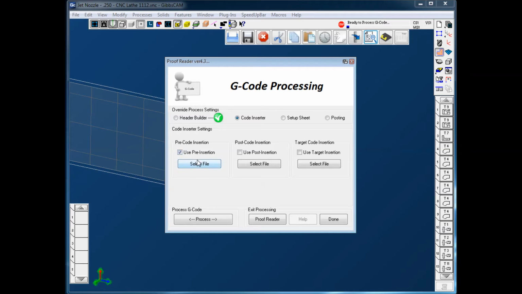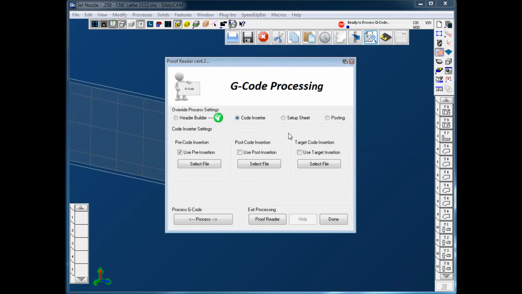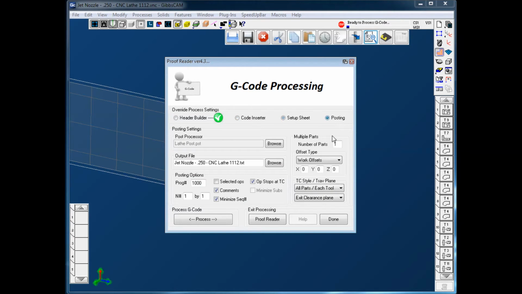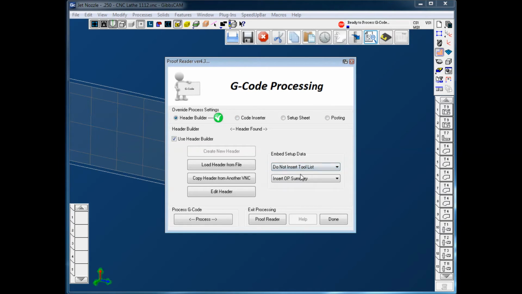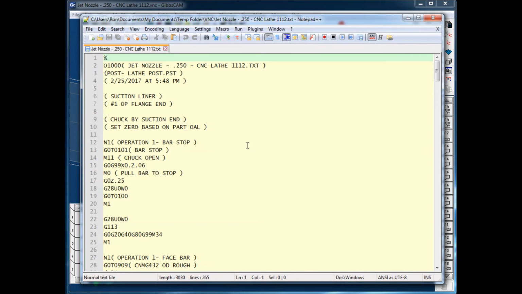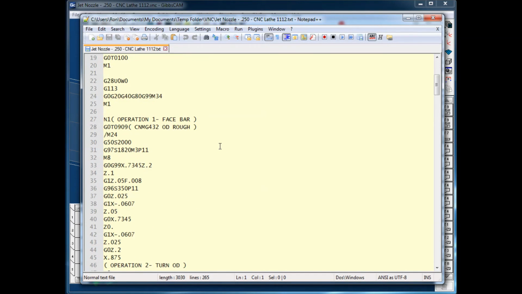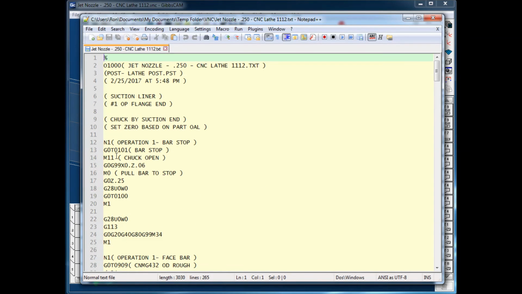So I'm going to select pre-code insertion. I'm going to select that bar stop one more time because this is an existing program. I'm just going to make sure that is off. Everything looks good here. The other thing I'm going to do is turn the operation summary and the tool list off, just to make it a little bit easier to spot the fact that this code is being inserted. So I hit process, and we can see here's the bar stop right here at the beginning of the program.